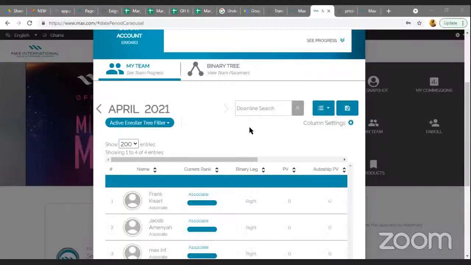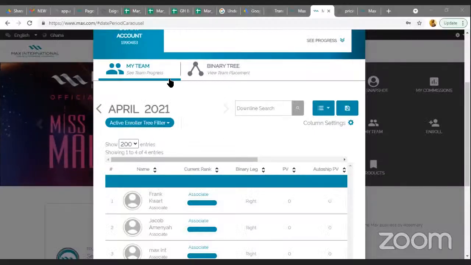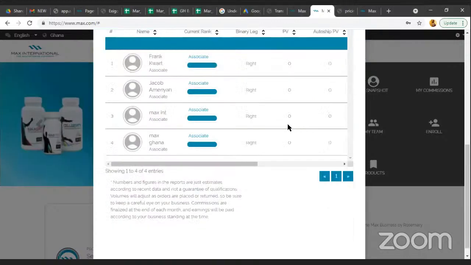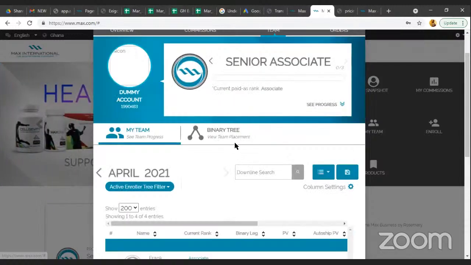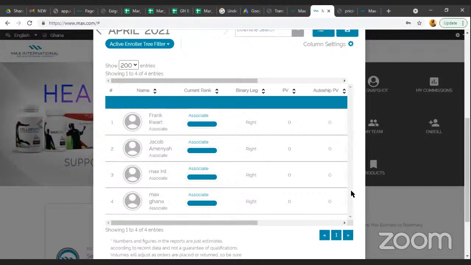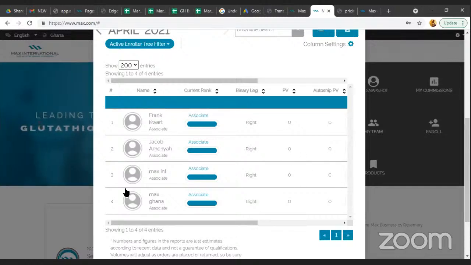Okay, so there you have it. If you want the entire team, then you don't even need to go to the helpful reports to download. First of all, when you go to my team, let me share my screen so everybody sees what I'm talking about. Just a second, please. So yes, there it is. If you come to my team, first of all, the whole team shows down here. Okay, this is your whole team.